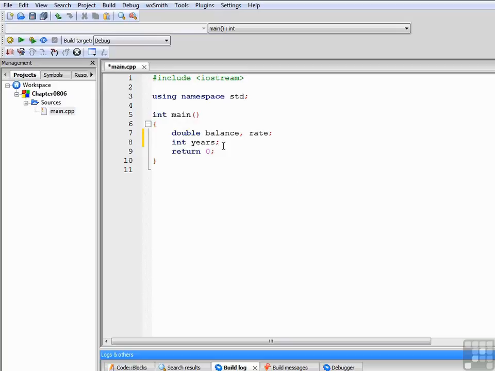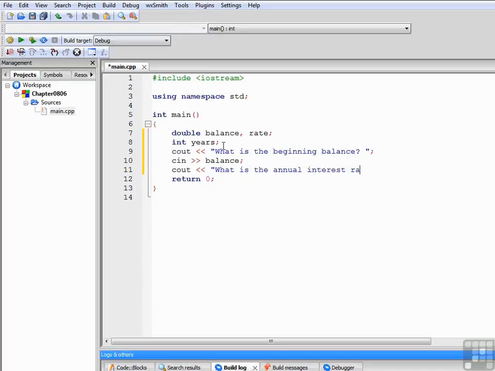We'll need the number of years we want to calculate on. We prompt the user for the beginning balance. Prompt the user for the annual interest rate. Finally, prompt the user for how many years they want to calculate. And now we're ready to write the for loop.